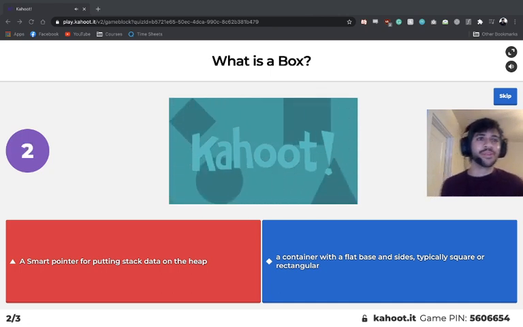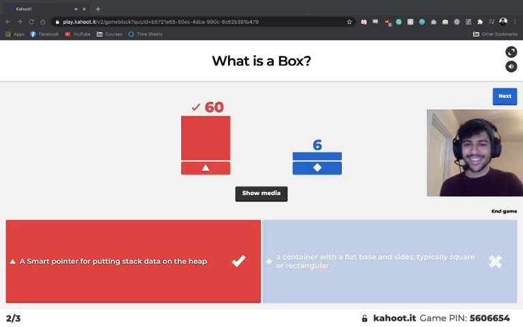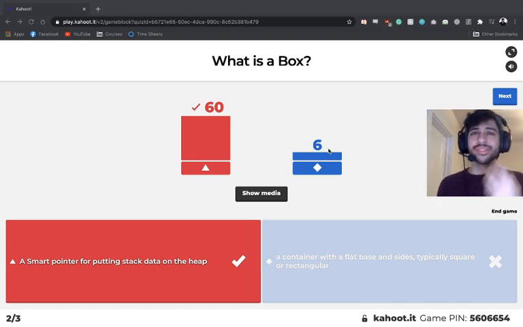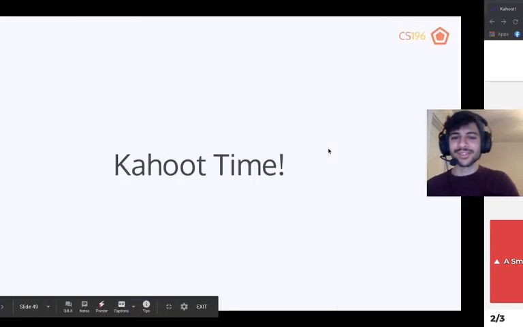Someone says, aren't both answers correct? Well, no. And to the 6 people that answered it, you're not funny. Anyway, so well done to the 60 of you. Yes, a box is a smart pointer that puts stack data on the heap. That is precisely what it is. Well done to the 60 of you.